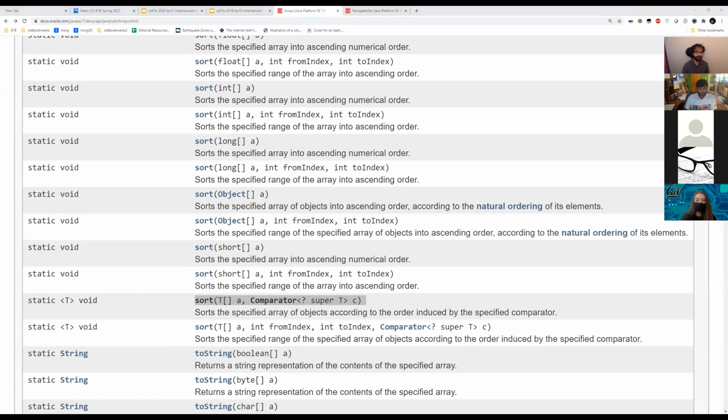One sec. Is there anything here that's bad to show? No, everyone's taking the midterm. All right, cool. One sec. Let's open our lecture code.